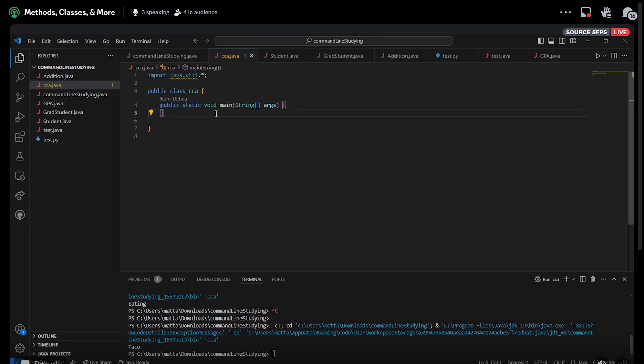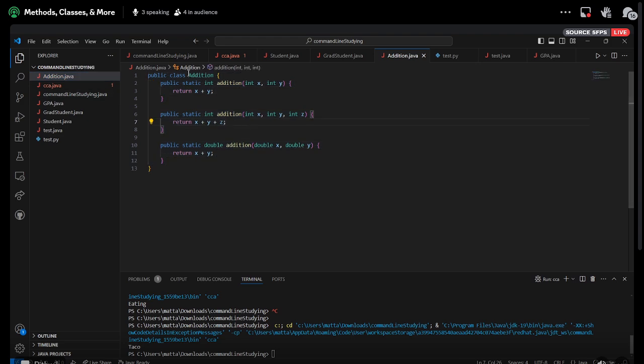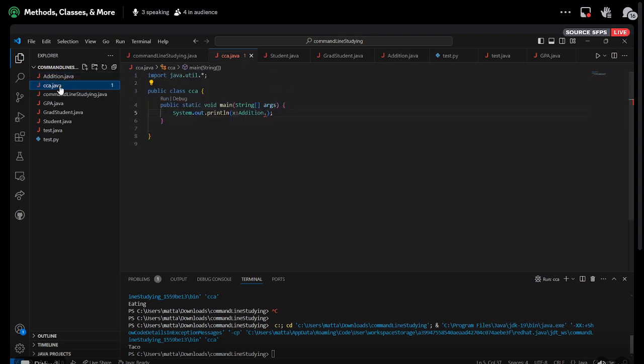Okay, let's sort of do this. We're going to sys out addition dot. So here we can see in VS Code it's giving me three options. I made the class here. It has three methods, and VS Code, and other editors will do this too, is going to show this. Yeah, let's do the two doubles.